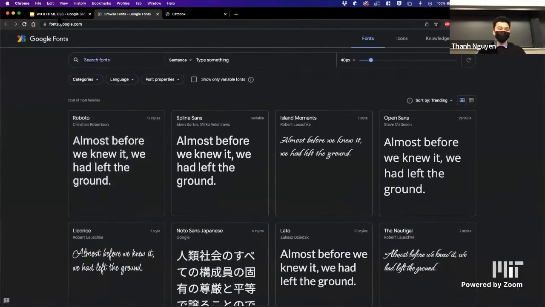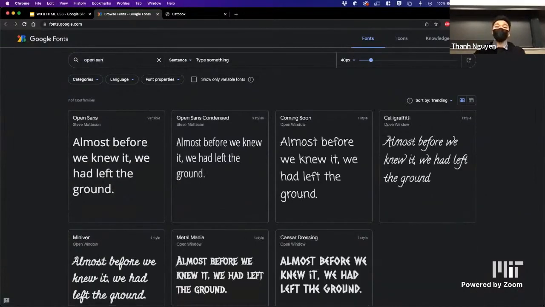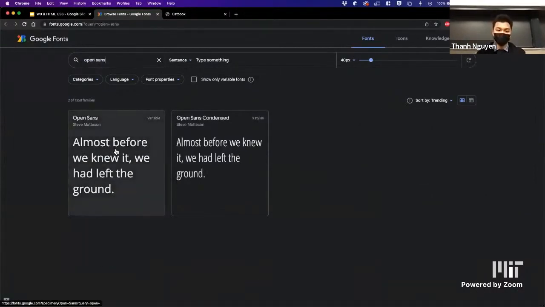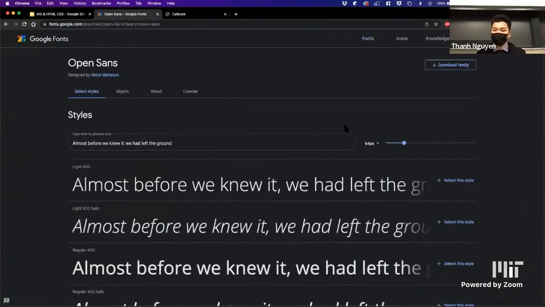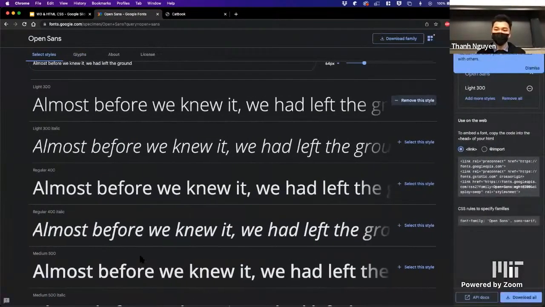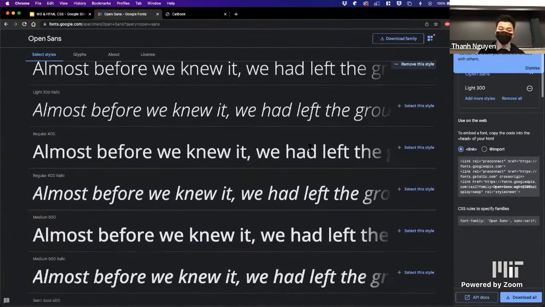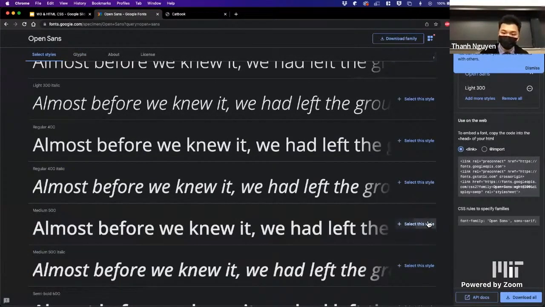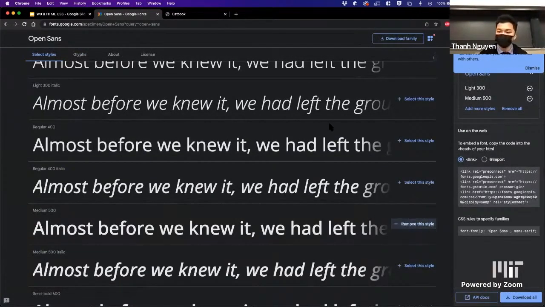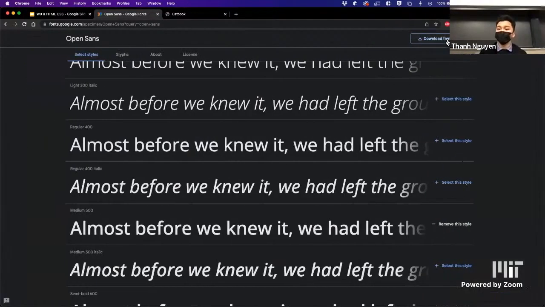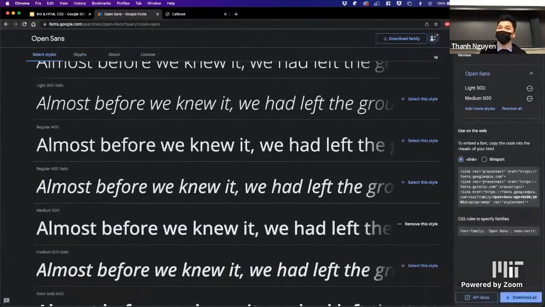So let's do, what font are we using for Catbook? Open Sans. So you can look up your font, Open Sans. You can click on this, and let's say we want to do light 300. You want to add the style. Then you also want medium 500. So you're like, okay, I like those two styles. Then these things will pop up right here. It will show you how you can use it in your web application. If it doesn't pop up, you can click on this view your selected families here.